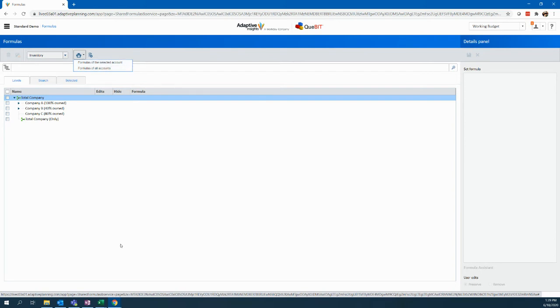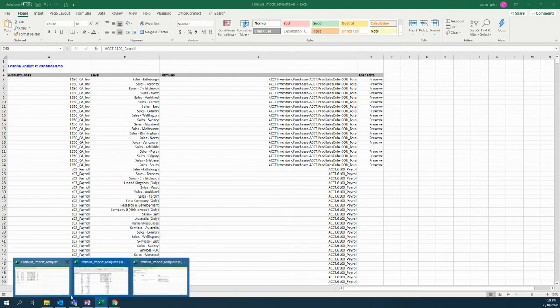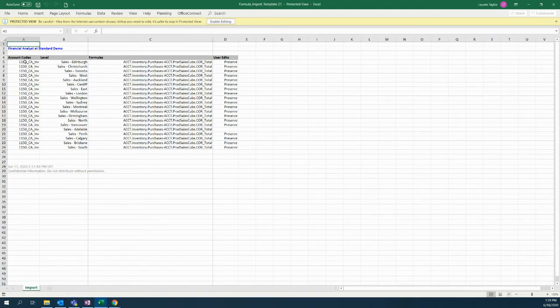of the accounts. The export of all of the accounts looks something similar to this, where we have all of the account codes, the levels, and the formulas that are associated with those accounts. If we had chosen to only export the inventory account, we see that the only account codes that are displayed are the inventory account, the levels, and the associated formulas that go with it.